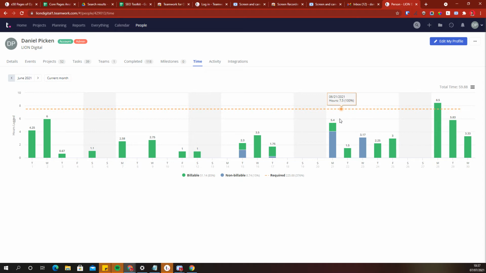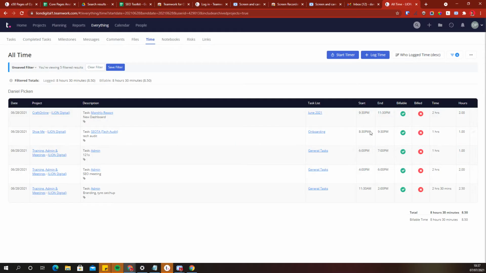Every time we put time against a task, it goes into here and it gets aggregated up. So you can see, say for Monday, as a part-timer, I still put in quite a lot of hours.